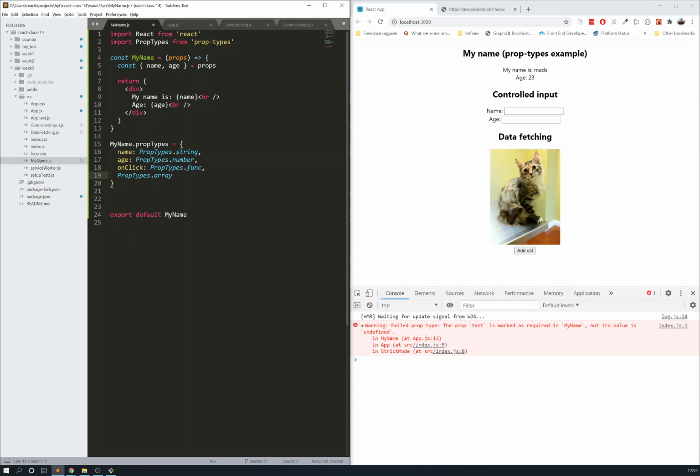There's also one called prop types array, prop types object. And you can also define what objects are supposed to look like, what keys it's supposed to have, and all these things. We're not going to go too much into the details about prop types, and you can Google prop types. You can find all this on Google, and you can say MyName.defaultProps, and you can define the same.